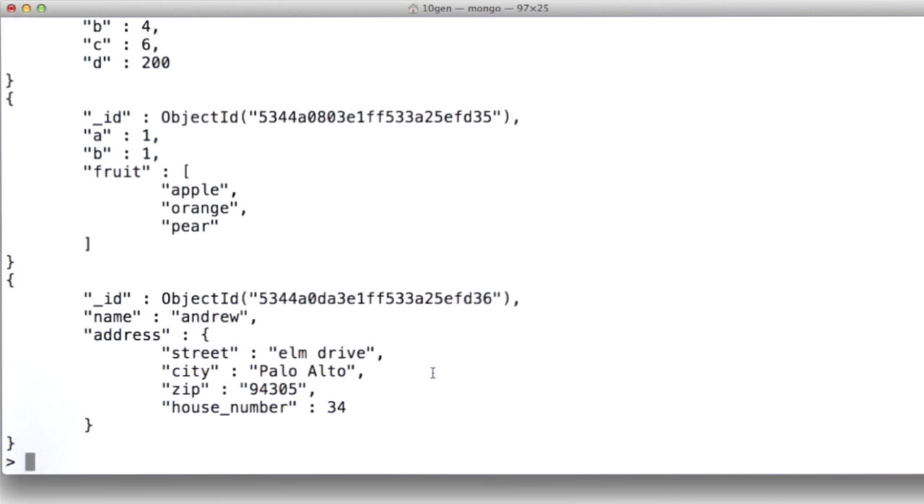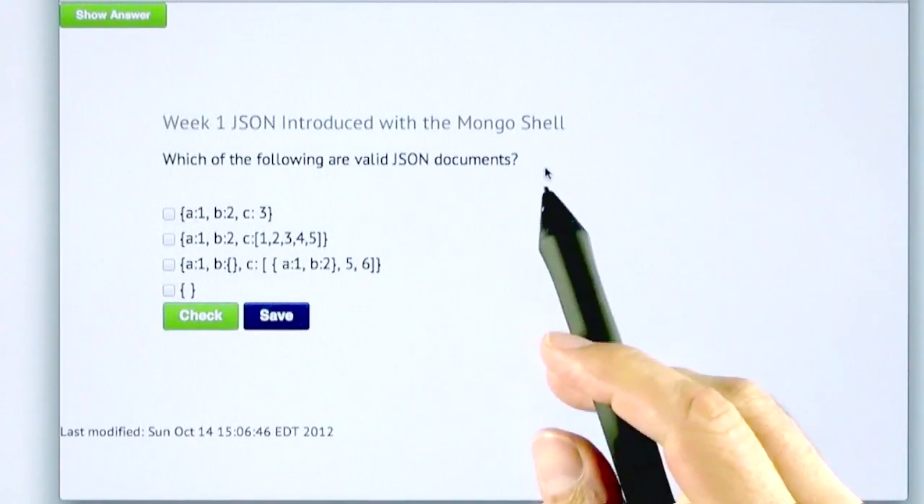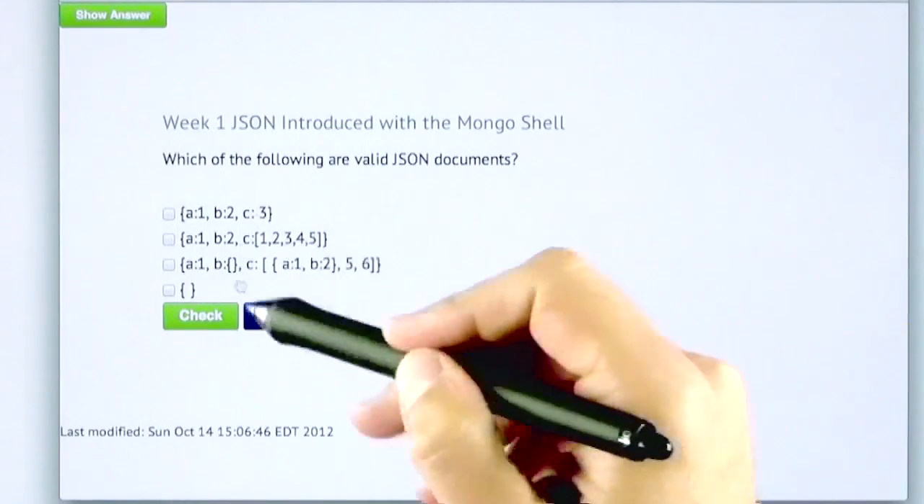Alright, let's do a quick quiz based on what we just learned, and again try to identify what valid Mongo documents look like. Okay, next quiz. Which of the following are valid JSON documents? You can check all that apply.